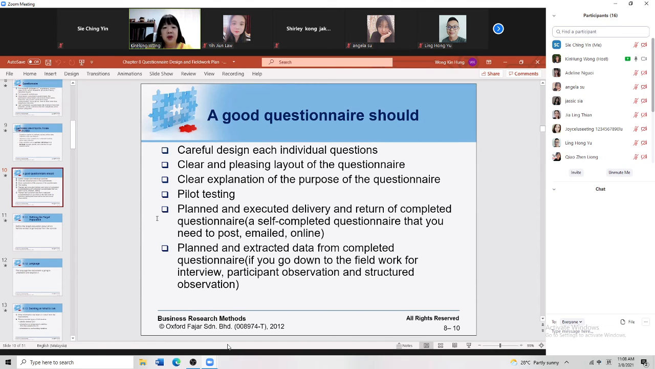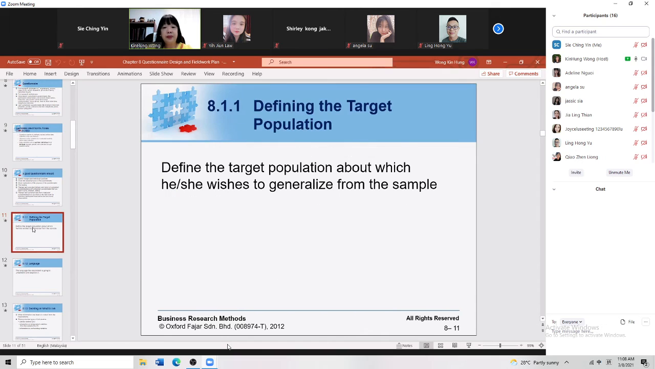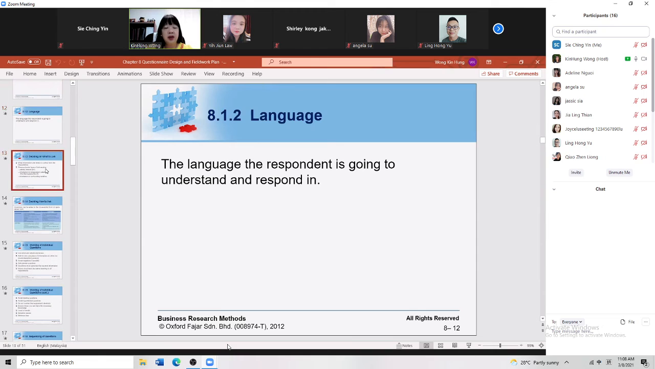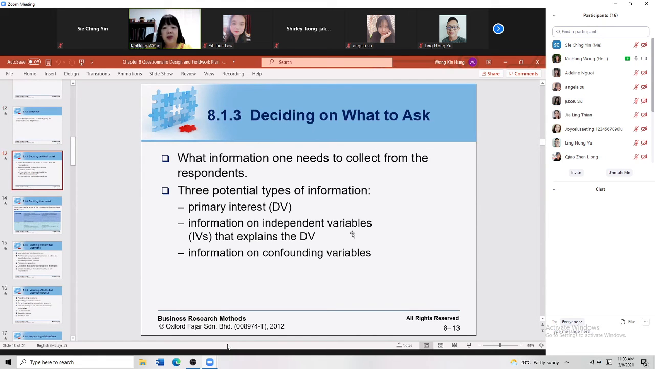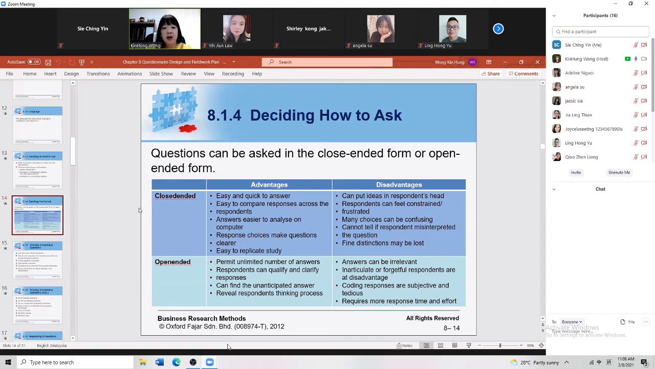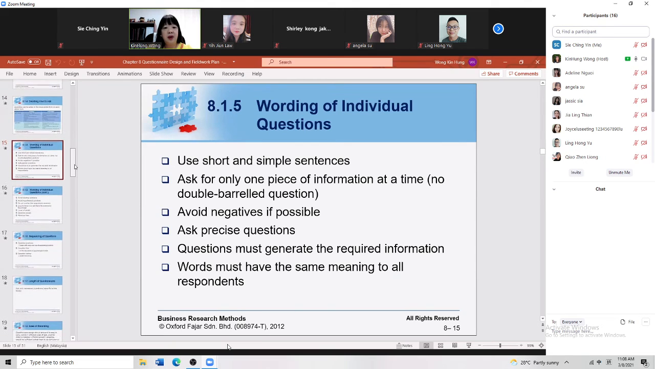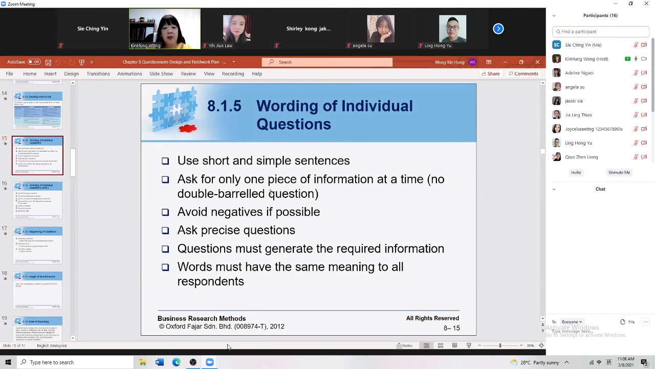Careful design of individual questions, pilot testing. Target your population, you have to define your population, language. Decide what to ask. So you must have questions on your DV and questions on your IV. Closed-ended, open-ended, just now also we went through. Wording of individual questions: use simple wording, avoid negatives. No double-barrelled questions, meaning that for one question, you just ask one thing, don't ask two things.